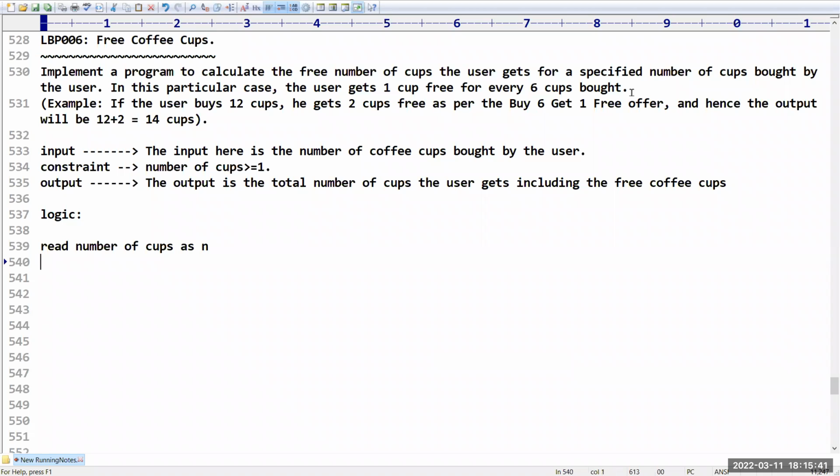Okay, I think you can write this logic. So print n plus n by 6. That means what? For every 6 cups, you are going to get one extra, right? Suppose if you are getting 6 cups, 6 by 6 means one extra free. If you are purchasing 12 cups, you will get 2 extra cups. If you are purchasing 18 cups, you are going to get 3 extra.